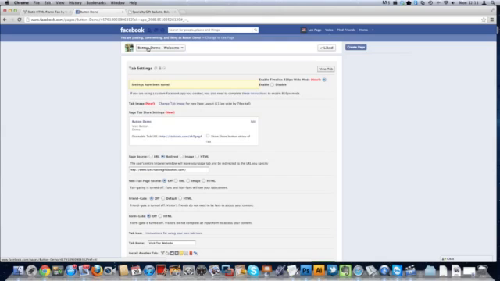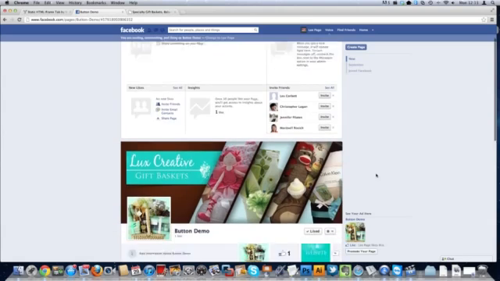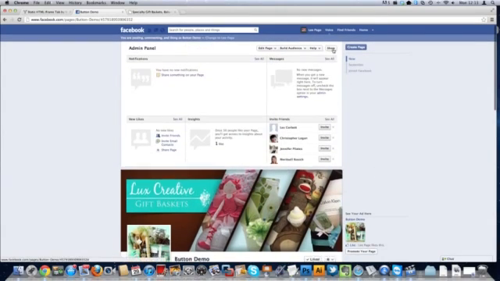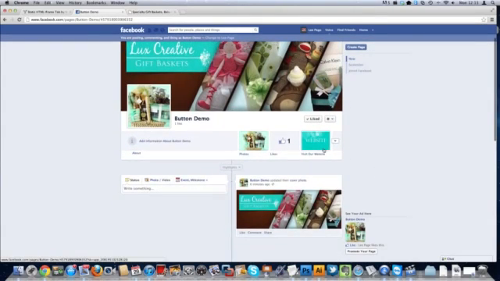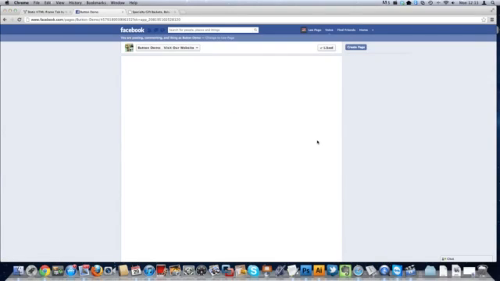And it's now saying that the settings have been saved, so we can now go back to our web page and we should now be able to see our button. You can see our button here. Now if we click that button, it will take us through to the website.